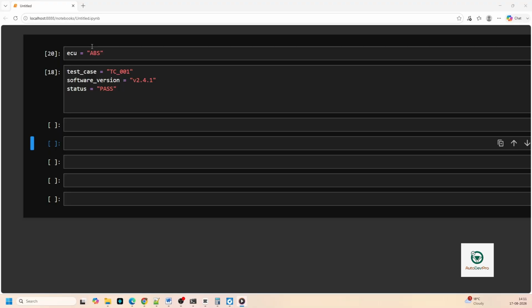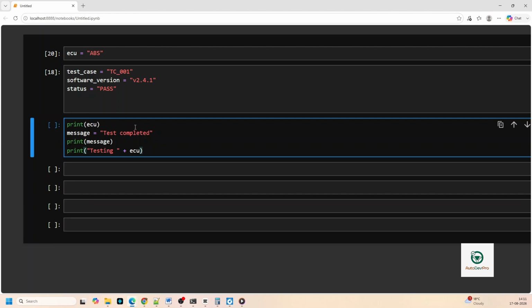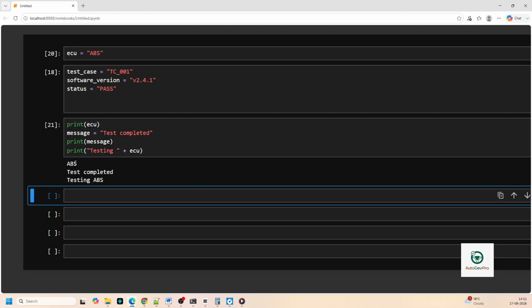Let's print ECU directly. Python shows us ABS, exactly what we stored. Now let's create one more string, message, holding test completed, and print that too. And here's something useful. We can combine two strings using a plus sign. Testing plus ECU joins them together into one line, testing ABS.